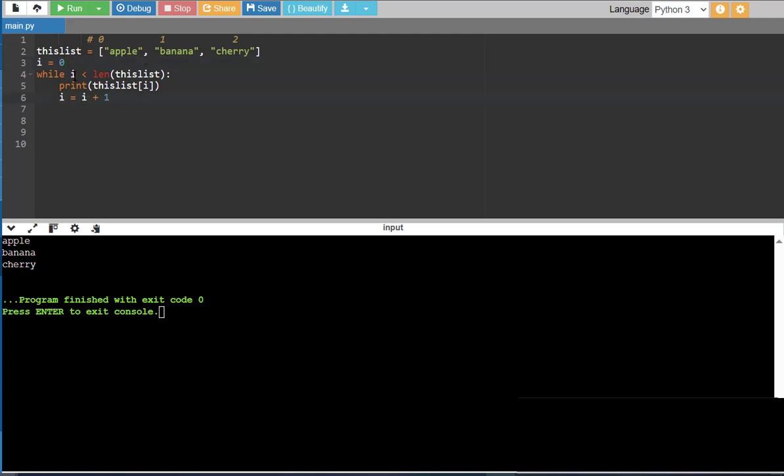And then we say, okay, 1 is less than 3, it is. So that means we still have items in the list, and then we print this list index 1, which is banana. And then we increment from 1 to 2, so now i is 2, 2 is still less than 3, the length of the list, that means we still have items in the list, and then we print this list 2. So at index 2 we have cherry, so then we print cherry, and then we increment i from 2 to 3, 2 plus 1 is 3, and then we say, is 3 less than the length of the list, which is again 3? 3 is not less than 3, so therefore the condition becomes false and the loop ends, and the program ends with it.